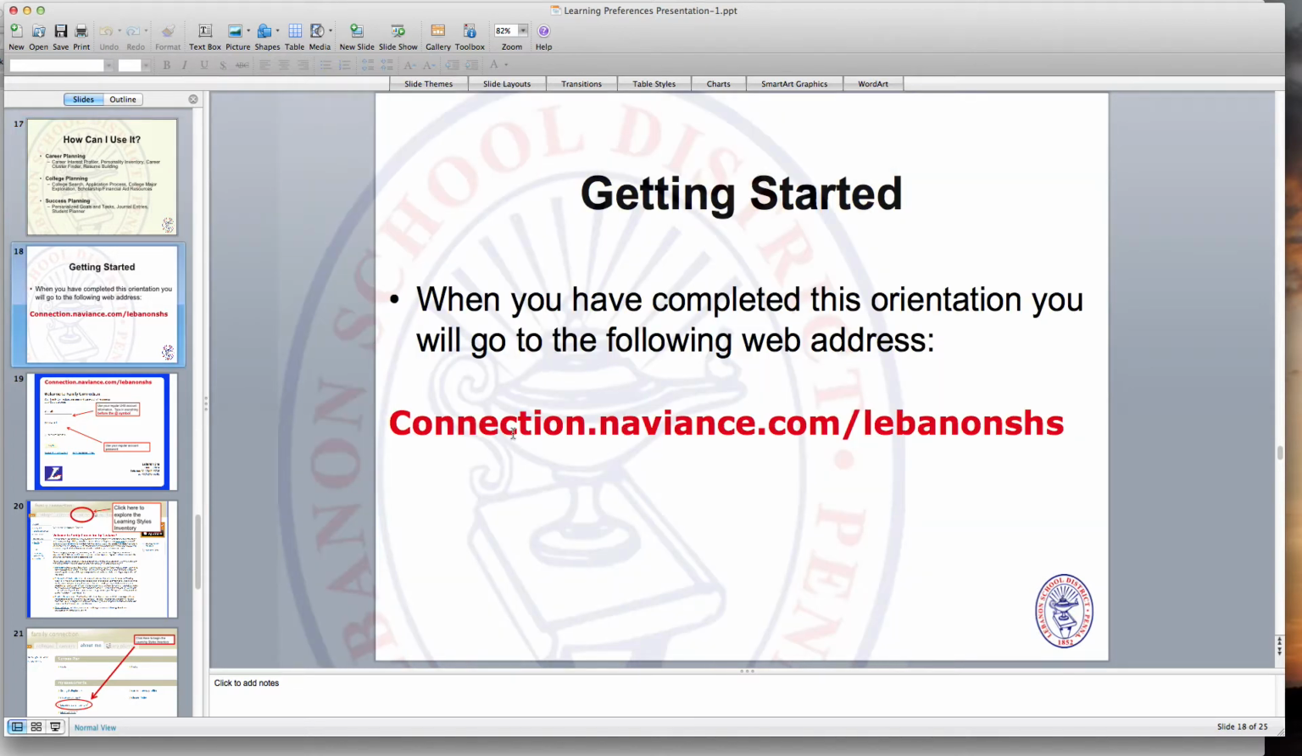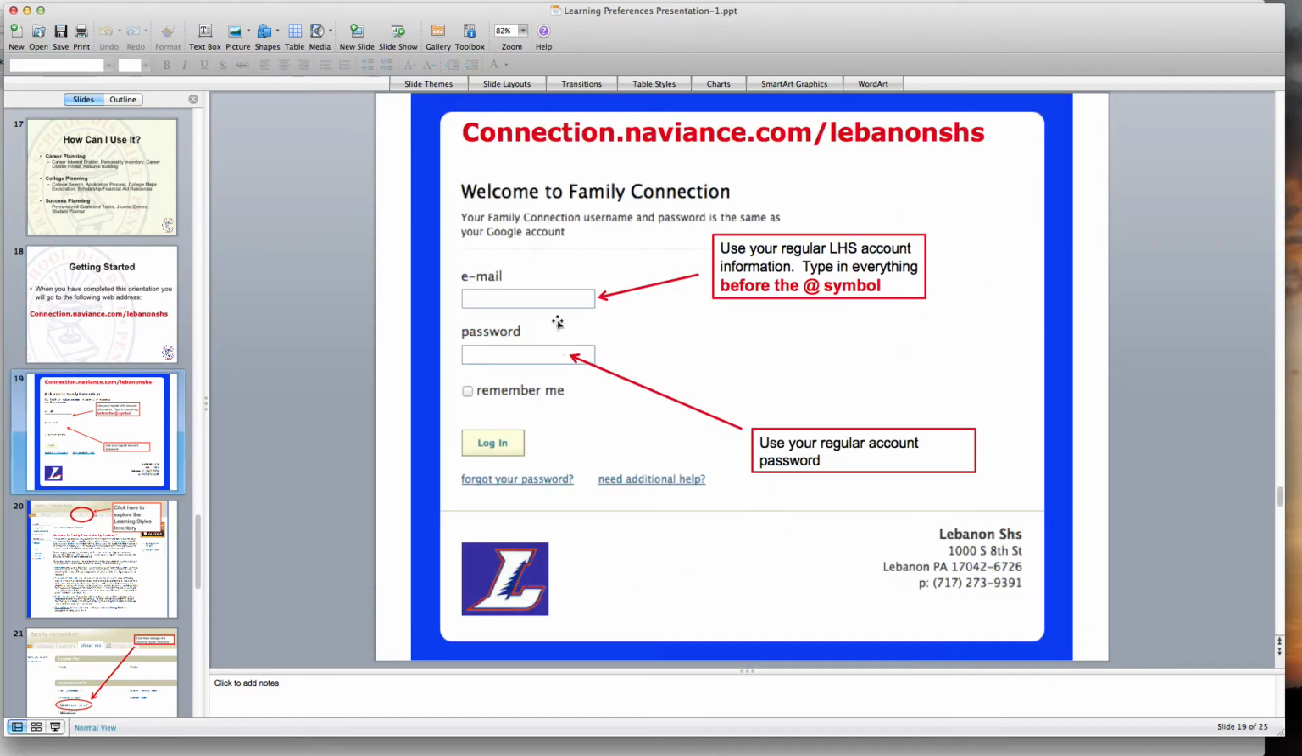The way that we connect to Naviance is we type in connection.naviance.com/Lebanon SHS. You have to put the SHS on the end. If you don't, you'll end up at a different school somewhere else throughout the country and your login information will not work. Once you log on to Naviance, you put in your regular username and password that you use for Schoology. It says email here sometimes. Don't listen to that. Just use your regular LHS account information. It is your username and your Schoology password.